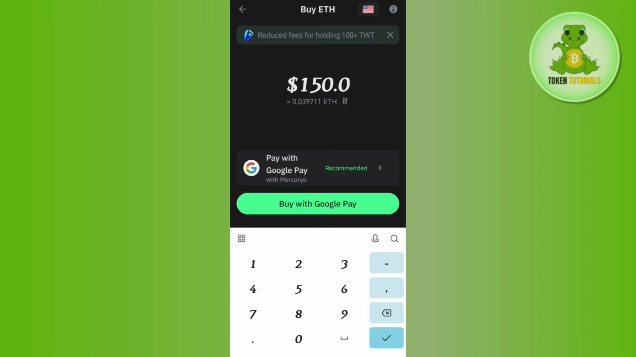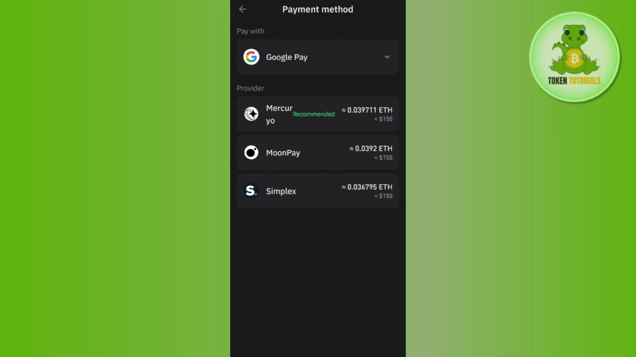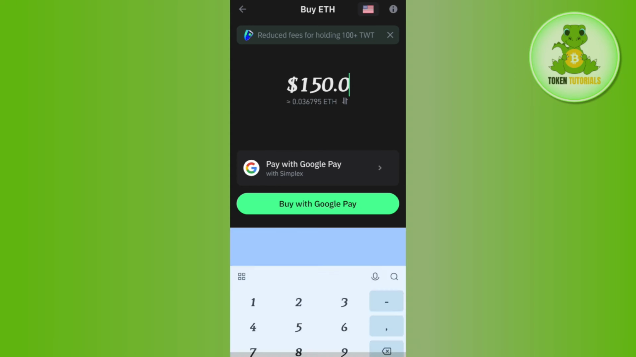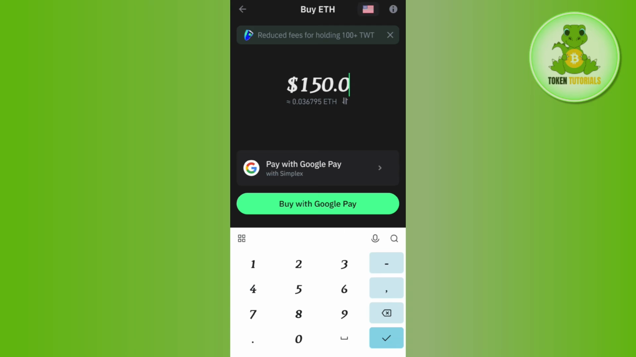Then it will show you a bunch of different payment methods such as Google Pay, PayPal, Apple Pay, or even your credit or debit card. So you just have to select any of the payment methods that is best suitable for you. For this video, I have selected Google Pay.